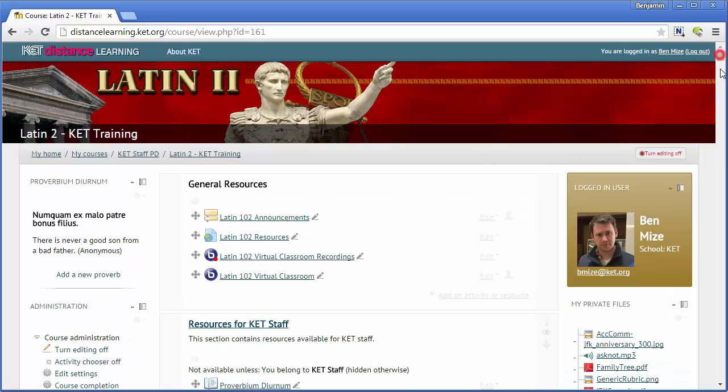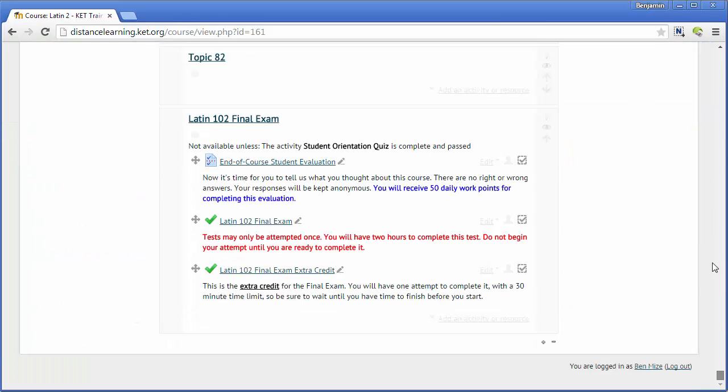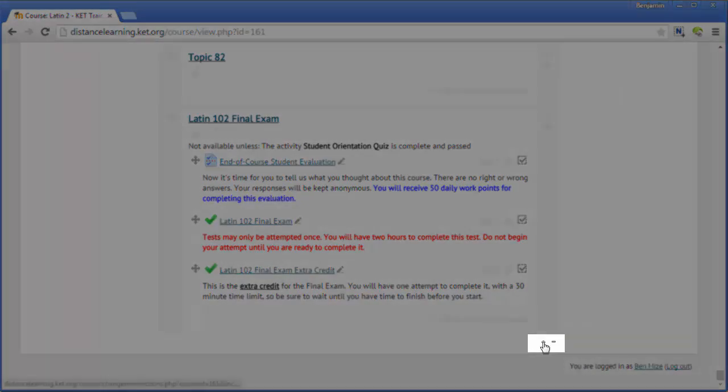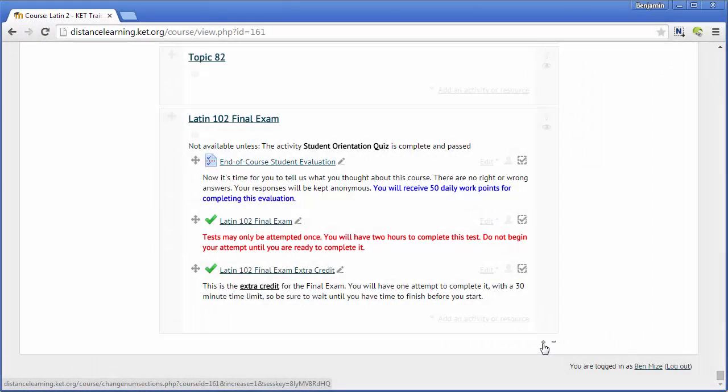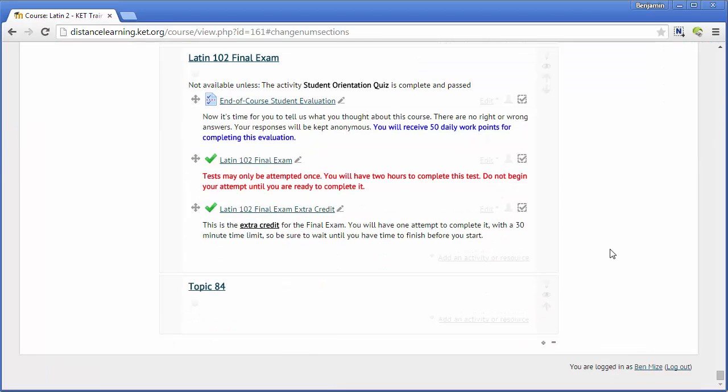And I'm going to scroll to the very bottom of the course page. And you'll notice two tiny little buttons at the bottom of the course page for a plus and a minus. This is how you can increase and decrease the number of topics in your course. I'm going to add a topic by clicking the plus button. So you can see my topic has been added. It's been given the default boring name of topic 84, and it's empty.